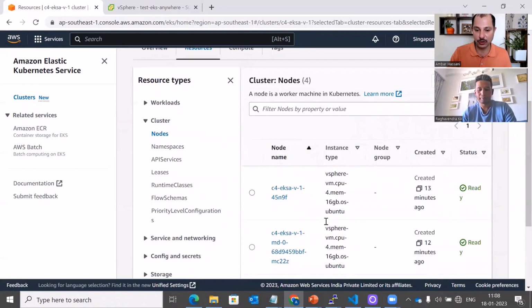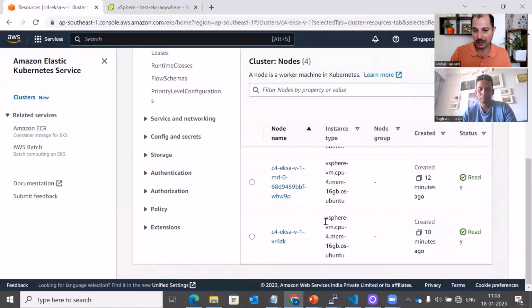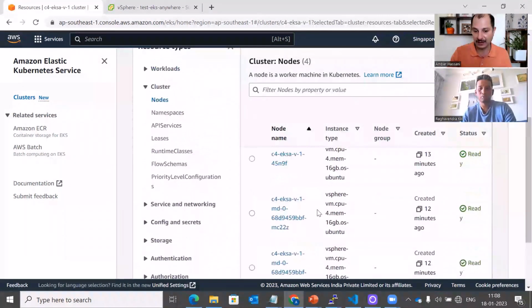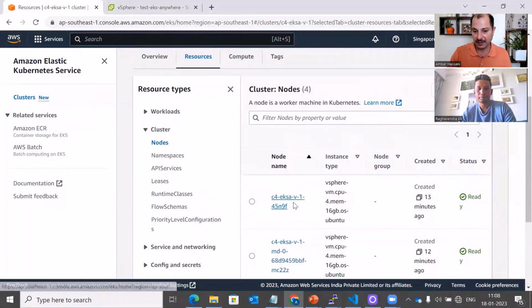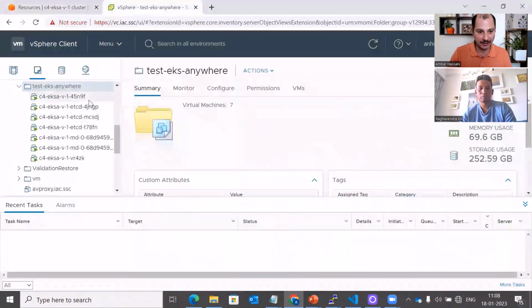So I don't see those nodes, but the 4 nodes, which are the 2 control plane and the 2 worker nodes, they are seen here. You can correlate this by the name convention. You can see 9F, and this is the same virtual machine here, 9F. And likewise, you will see the other 4, right?